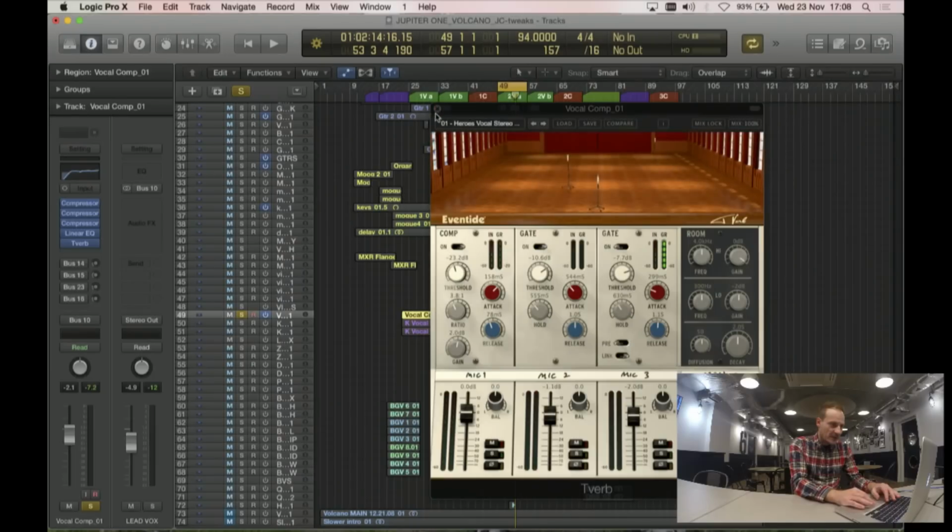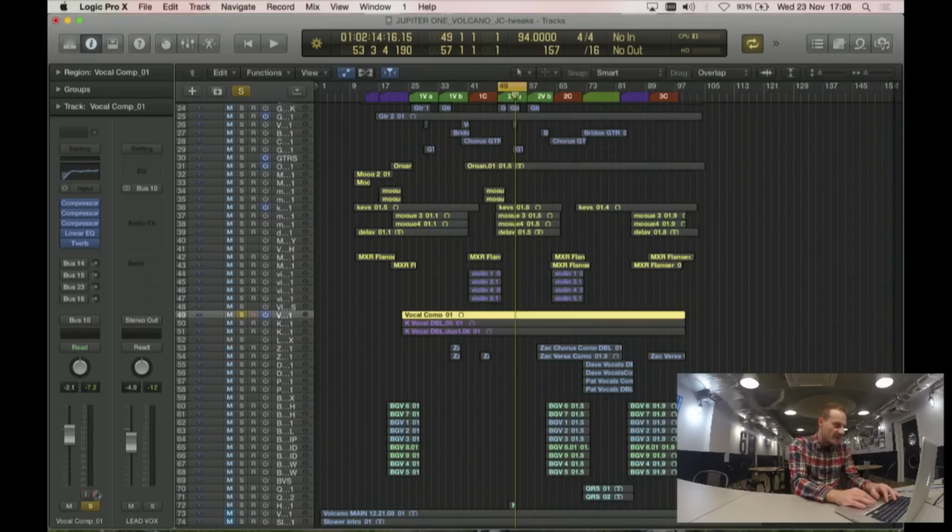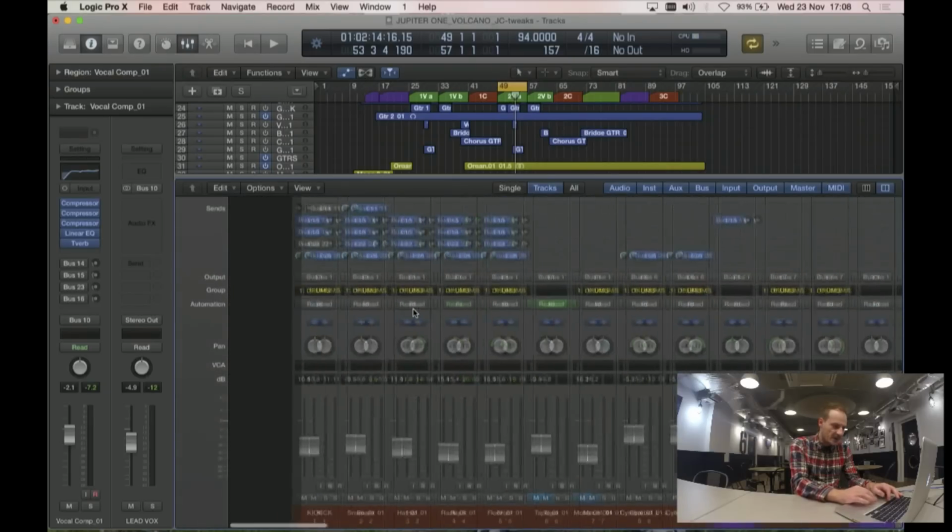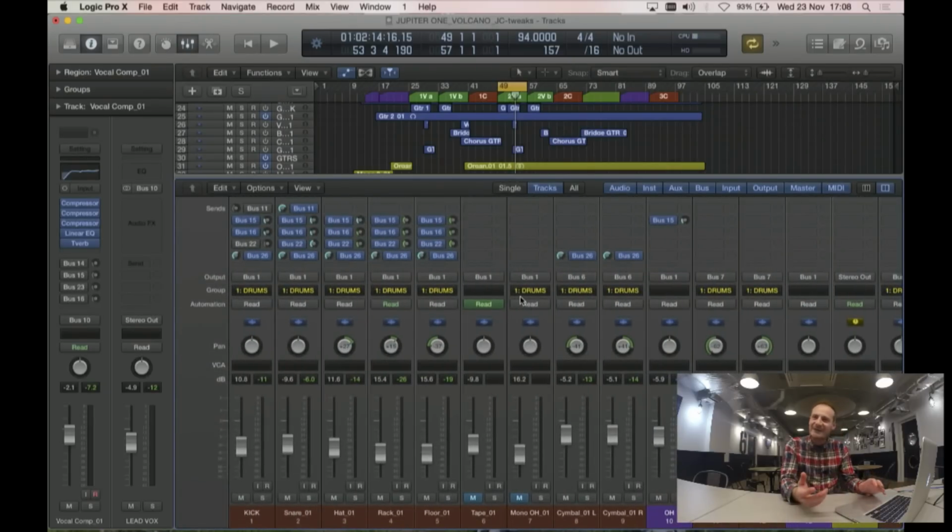So that was used quickly as an insert to give you another view of the plugin. But what I wanted to do was also look at the drums. Because for me, the room sound of the drums is such an important part of the drum sound. And the fact that now we've got this nice room, I wanted to try it.